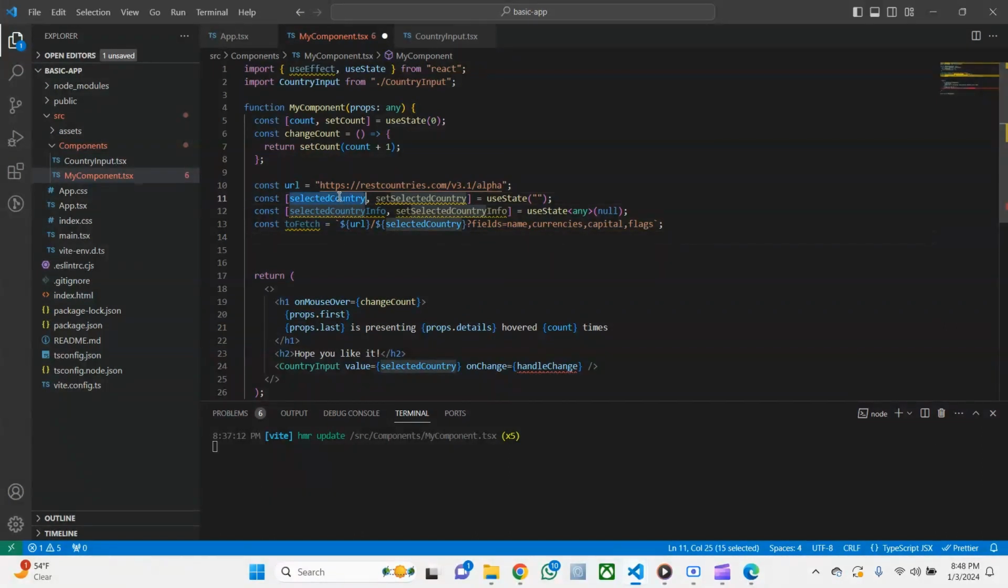We have two variables. One is the selected country, which will be a string, which will be populated here. And this is selected country info. This will basically be an object which will contain this data and other data also. So for that, the code would be this.